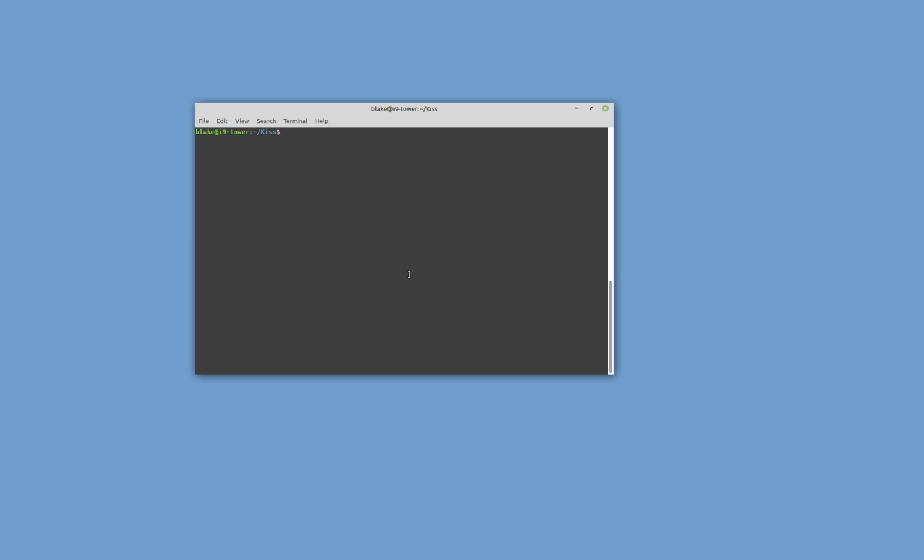We're now at a command prompt, and we're going to build the WAR file that we'll need to install on the server. We do that using the build system that comes with KISS. So we'll say /build WAR. That's the end. Now we have a WAR file.